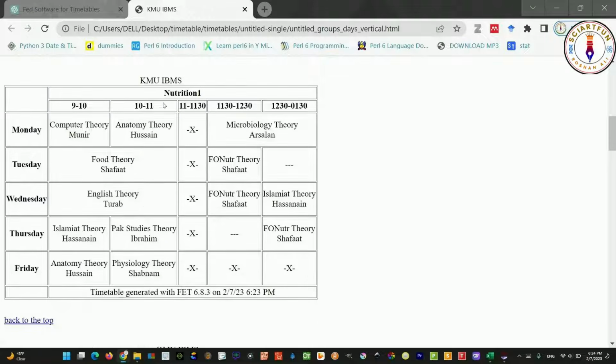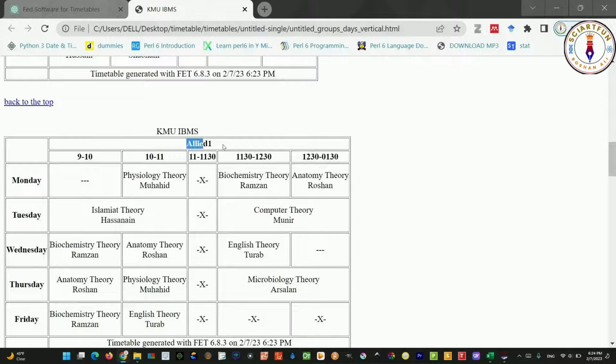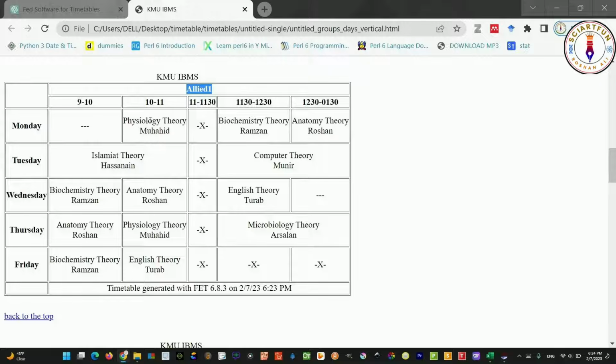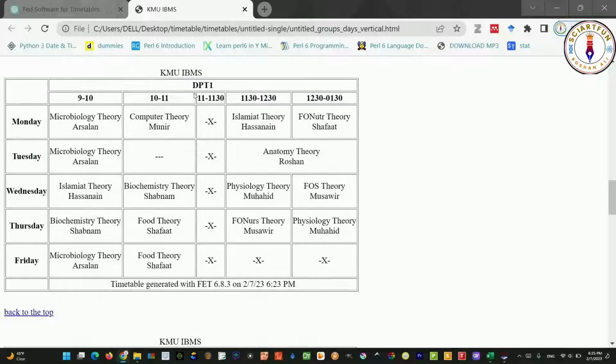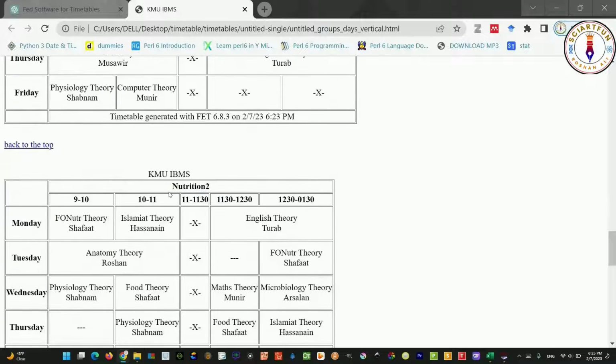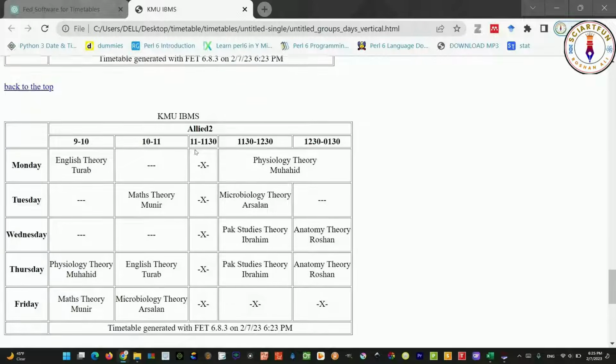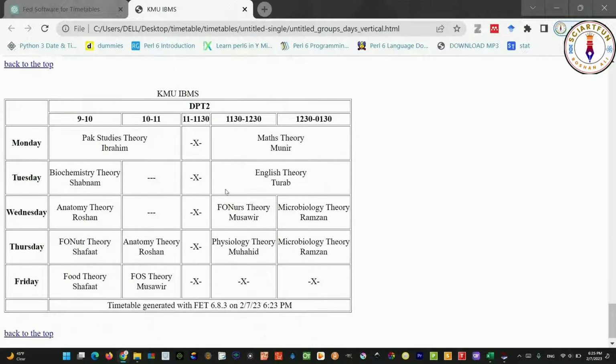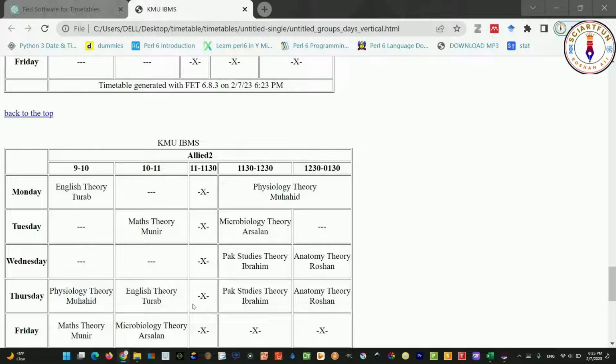This timetable is for BSN 1. This is for Nutrition 1. This is for Allied Health Sciences 1. And these are the subject names like Physiology Theory, and it is taught by Mujahid from 10 to 11. These are 2 credit, 2 hours classes, Islamiyat Theory, Hassanin. Okay, then we have DPT 1, and then we have BSN 2 timetable, Nutrition 2 timetable, and Allied 2, DPT 2, etc. So these are all the main timetables for students.